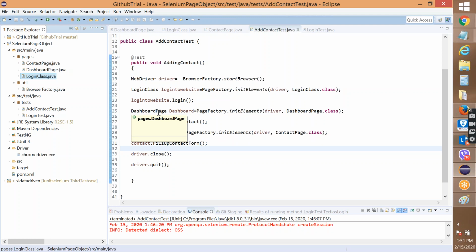So the page factory is the class that has to tell the driver which page to go next. Otherwise, it doesn't matter how you call it, it won't go. Okay. So the page factory is a class that will tell the driver which class to go next. Okay.